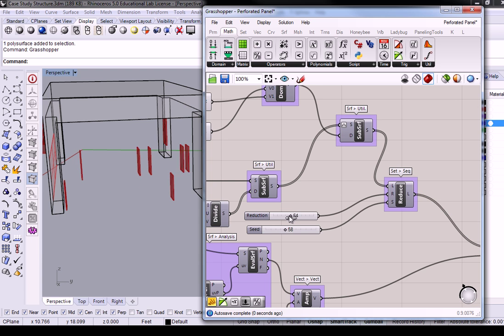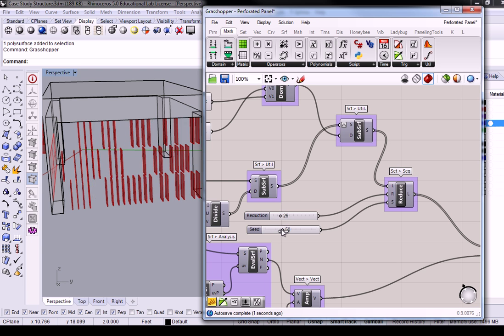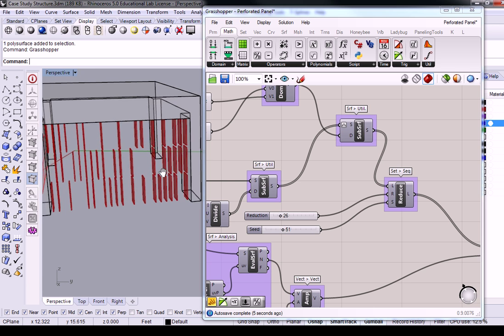Oh, I need to reduce it a lot. So there you go. So I can start reducing a few of these as well. Bump out my seed, make it a little more interesting. Something like that.